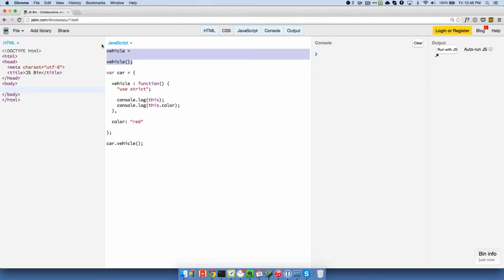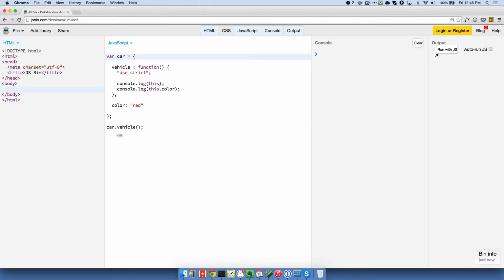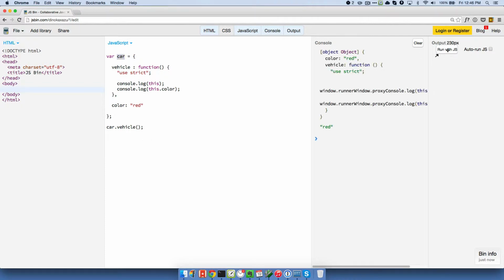So now if you look at the call site, there is this object called car. So when we invoke this.color, it will look for color in this. What is this? This is the call site. At the call site, this is the object car, and it will look for color in the object car, and it will get the property. So let's run the code, and we have console.log this, and it's saying that this is an object.